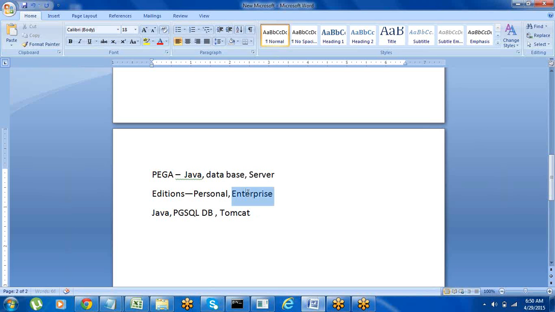But in the enterprise edition, you can choose the required server and required database. But in the personal edition, you will not get any option to choose the server or database. Here by default in the personal edition you will be getting the default database and default server. But in the enterprise edition, the server and database you can choose according to the application requirement. Okay, that is the only difference.